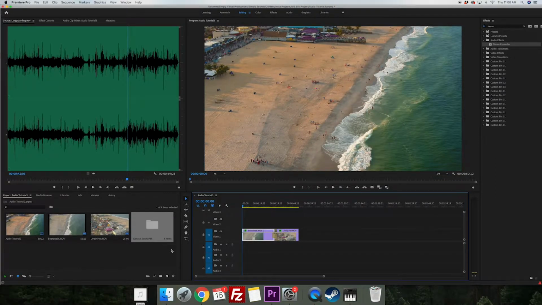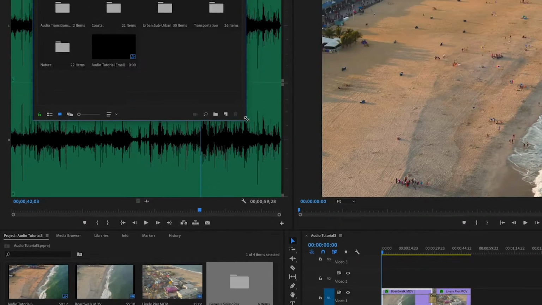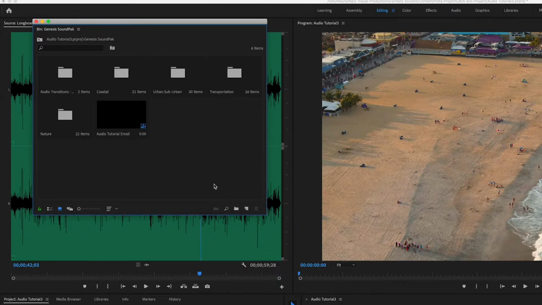Today I wanted to show you how simple it really is to add some audio to your drone footage. So we're going to hop into our Genesis SoundPak here. You can see there's 5 different categories we have. Most of our tracks today are going to be in the coastal category, so we're going to hop into that folder.